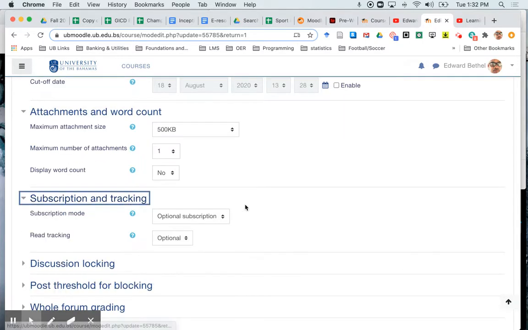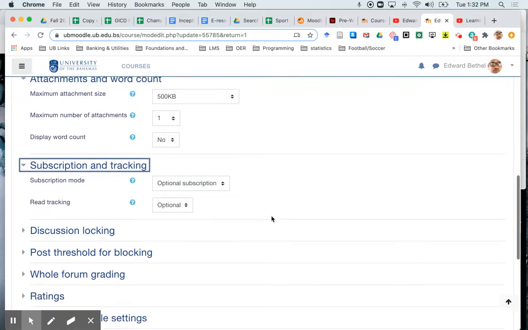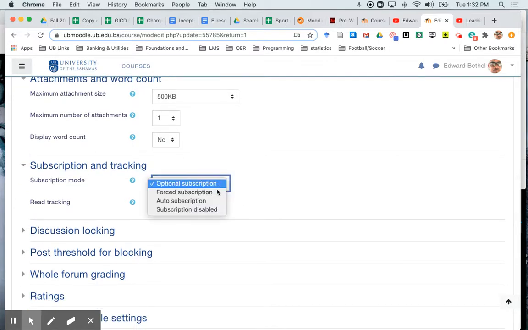Subscription and tracking. What this means is that you can either have it optional, forced, or disabled. If you are subscribed to a forum, you will receive email notifications whenever someone else posts to the forum. It can be a bit of a pain, so I don't generally recommend that you turn this on.